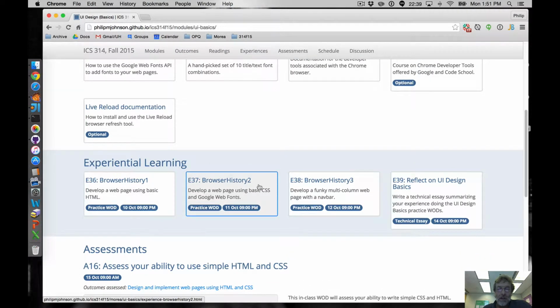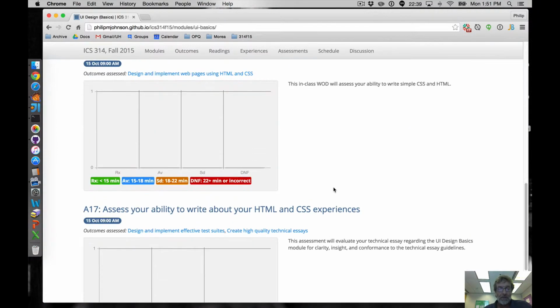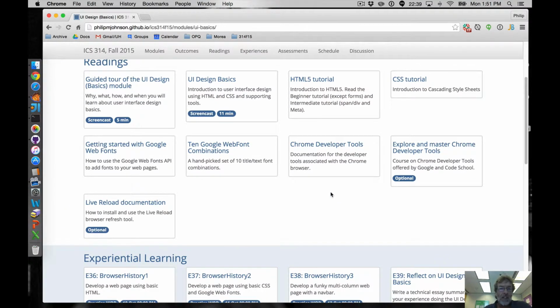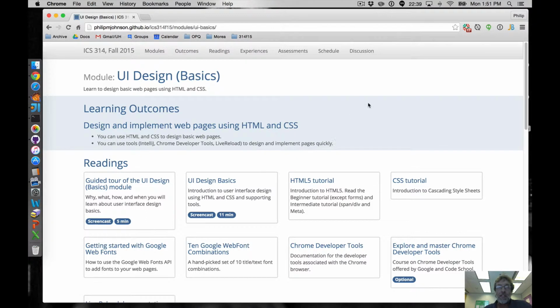Then we have a few different practice WODs. You're going to build up a kind of a very simple web page that's going to help you explore the use of CSS to manipulate the way layout works, technical essay, couple different assessments. All in all, pretty straightforward module here.